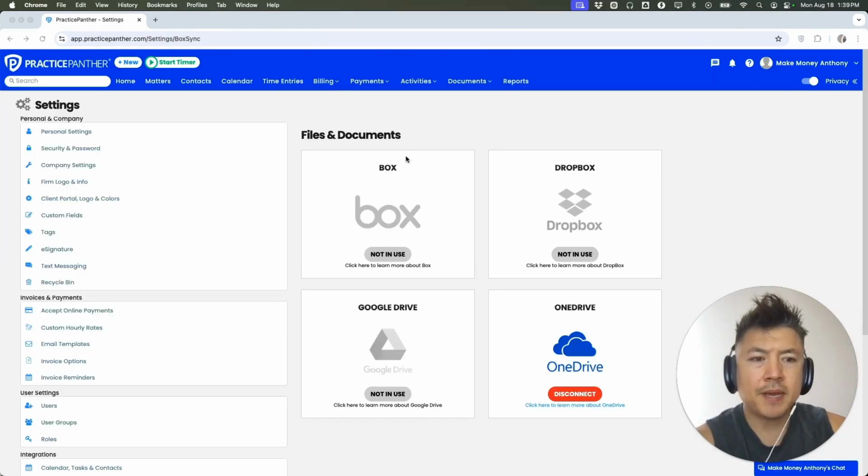All right, quick second later, the page refreshes, and now you can see the OneDrive is the only one that has been lit up. These other providers are in gray and white, and underneath the Microsoft OneDrive logo, you should see the red disconnect button.